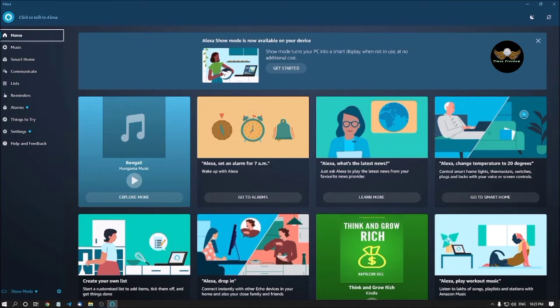List home 1 of 9. Then the options: Home, Music not selected, Music 2 of 9. Smart home not selected, Smart home 3 of 9. Smart home is not for us right now. Communicate not selected, Communicate 3 of 9. Lists not selected, Lists 4 of 9. Reminders not selected, Reminders 5 of 9. If you want to try one by one, you can try. Alarms not selected, 6 of 9. Alarms also available.